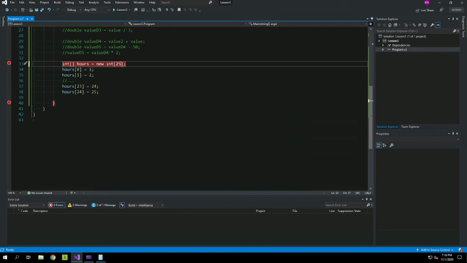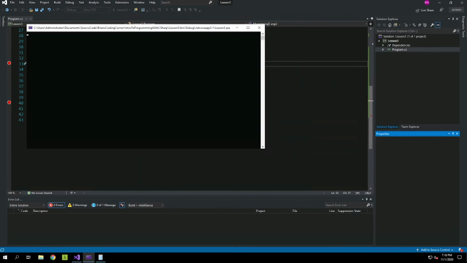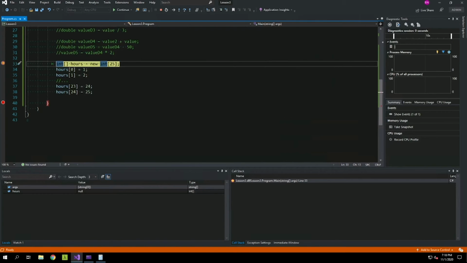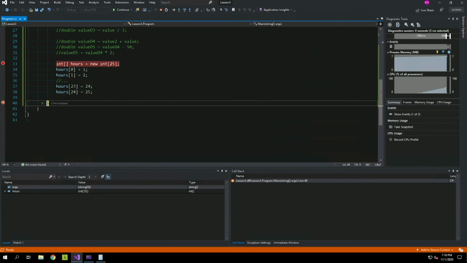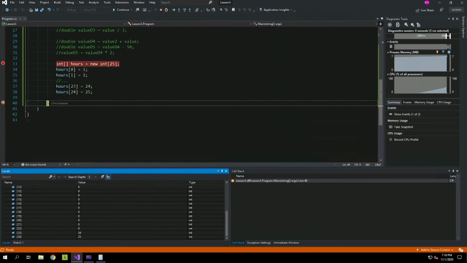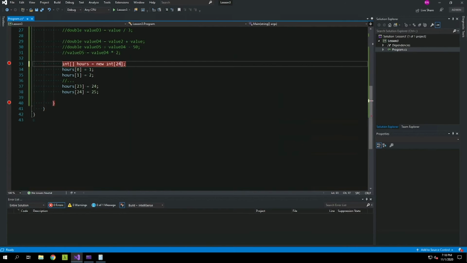So let's hit F5. That takes us to the first breakpoint, and we can hit F5 again, and that'll take us to the second breakpoint. We could have also hit continue. Now it's happy. If we look at our array, we can see that element 24, so element 0 to 24, has a value of 25. I'm going to stop that, put this back to 24, and get rid of this line of code.